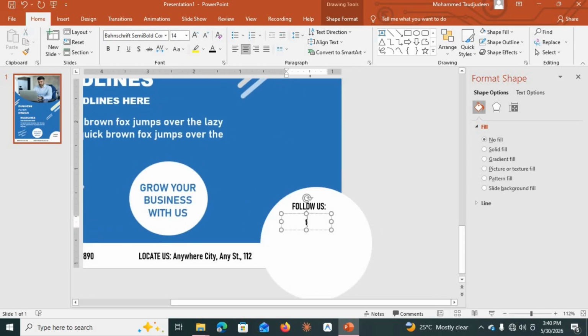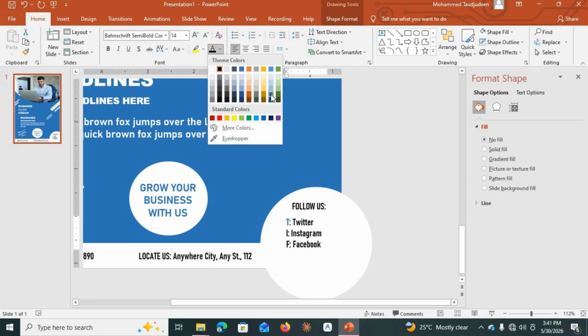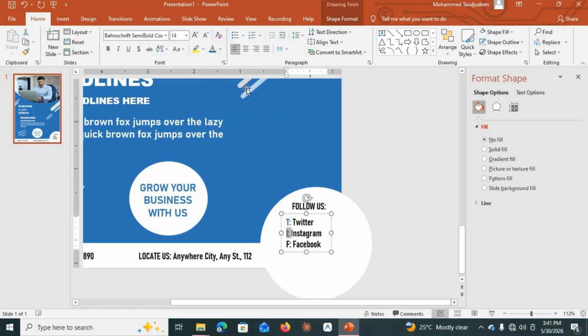So the first one, I'll go with T. So T will be for Twitter. And also I have Instagram, I for Instagram. And lastly, F for Facebook. So all of it will be aligned at the left. So I'll take from the T side and the color, I'll just change only that one to the blue here. So I'll change this also to the blue. And lastly, this one also will take the color blue.